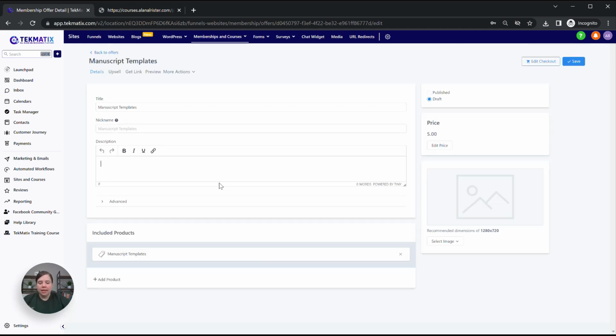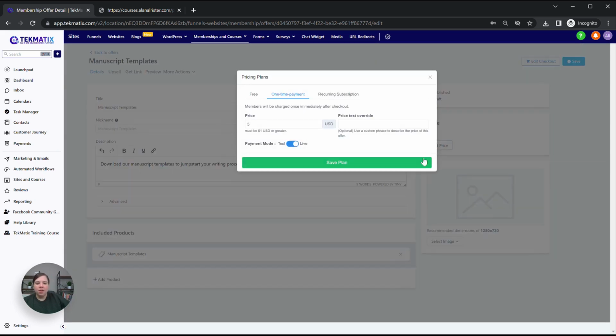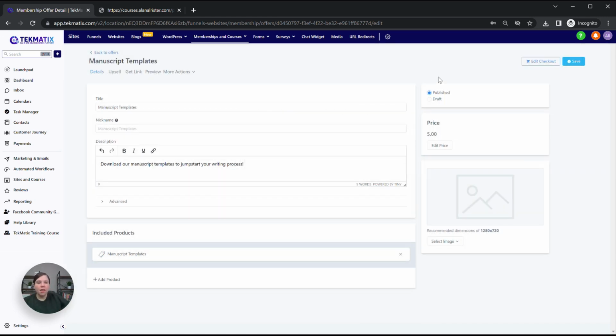So now we can add in a description. So I'm just going to put in a quick description there. I'm going to go ahead and set this to publish. I can add in a thumbnail. Again, I don't have one right now, so I'm going to leave that blank. My price is set to $5. I can always edit the price in here. So if I want to put it in test mode to test it first, I can change that within there.